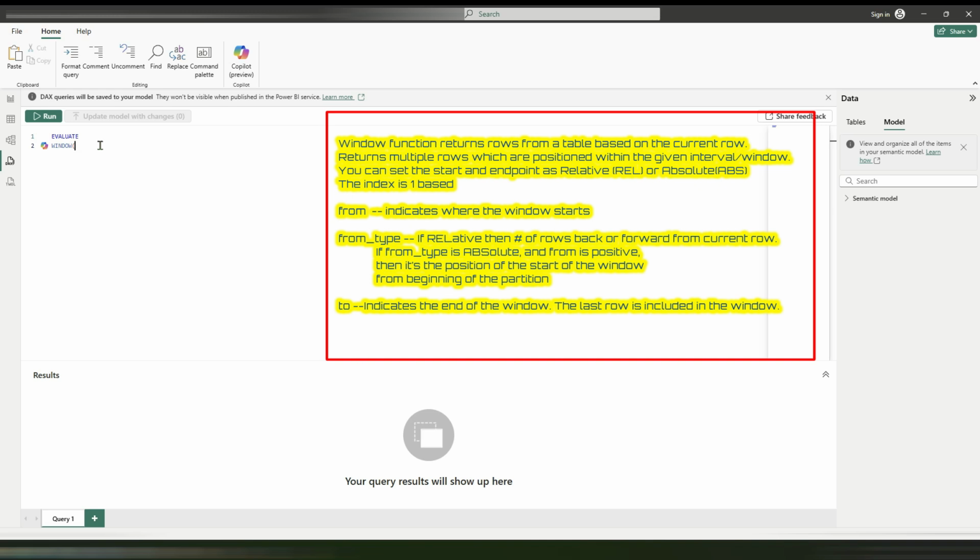So this is a very important function. They released, I think a couple of years ago, the INDEX and OFFSET functions. Like I said, WINDOW expects a couple of parameters, and the first is the from, wherever you want to start the window from, right? There is a particular syntax we have to follow, and this WINDOW function will return multiple rows which are positioned within the given window.